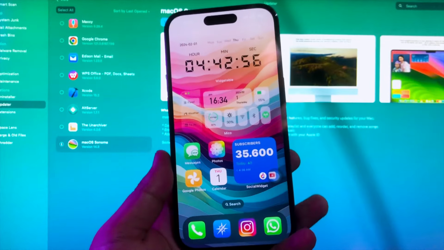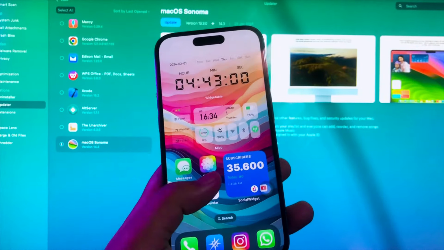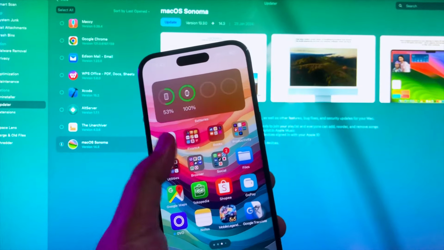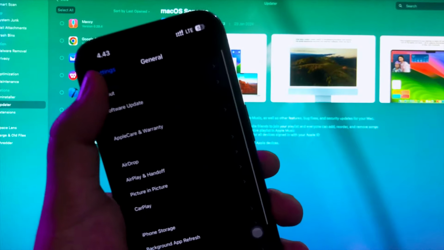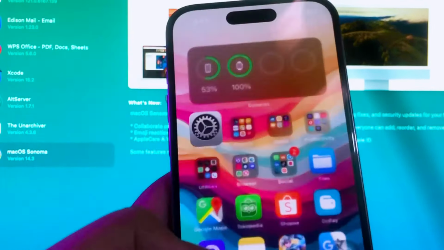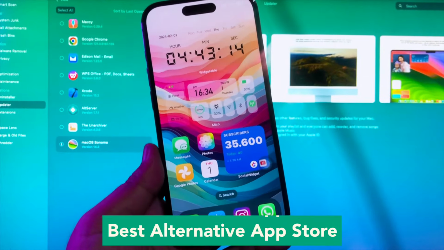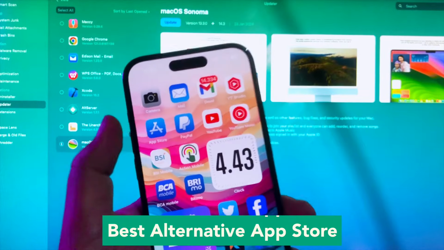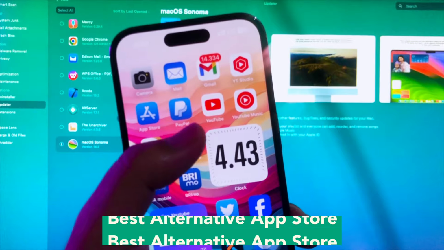For example, in this video, I'm using my iPhone 14 Pro with iOS 17. In this video, I will show you how to get the best alternative app store for free on iOS. As an app development company, we understand the limitations of the official App Store for iOS users. We have compiled a list of the best alternative app stores for iOS users to overcome these limitations.